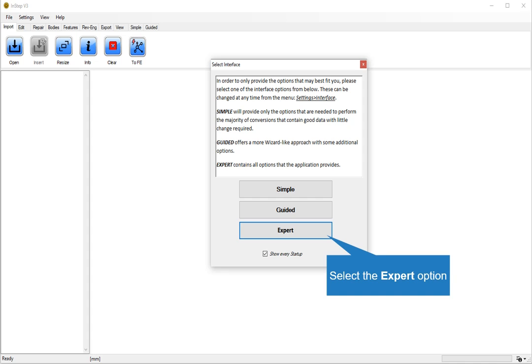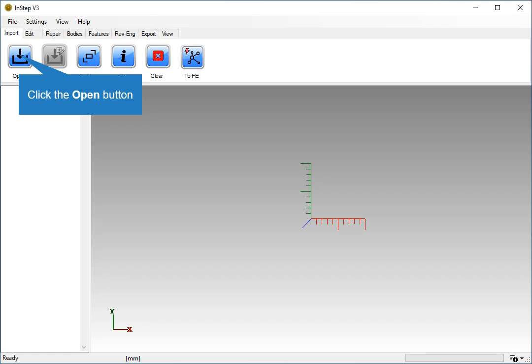Hi, in this tutorial we will take a look at the expert interface in InStep Studio. Start the application and select the expert interface option. The application workflow is generally from the left to the right. Several tab pages can usually be skipped. Each tab page contains a group of related tools.